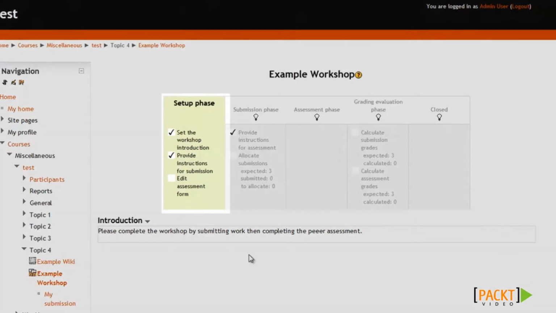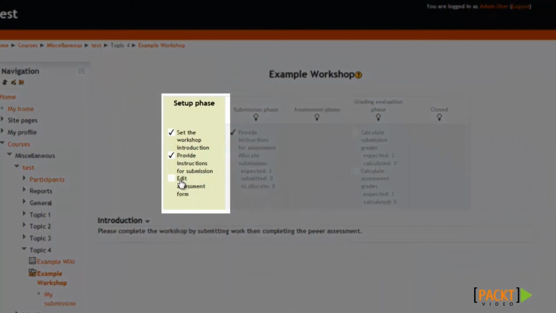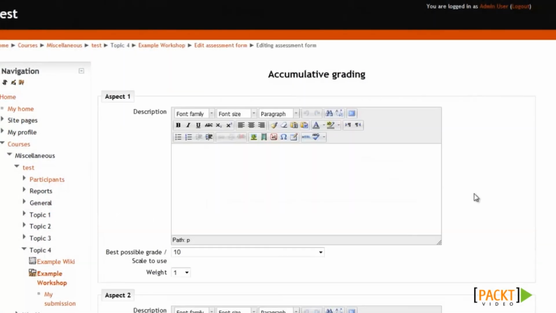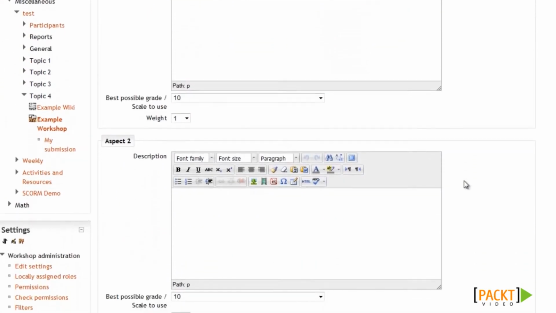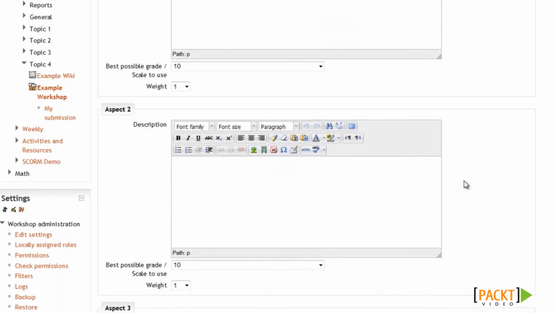So to edit the assessment form, you just click on it here where the checkbox is, and you'll be brought to this screen where you can enter a description for grading and then a description for each aspect you're grading on. So for example, if you have a rubric for the assignment with several aspects, then you can enter each of those aspects here and allocate a number of points or a weight for each aspect. And this is how you provide a rubric for students to base their assessment on.